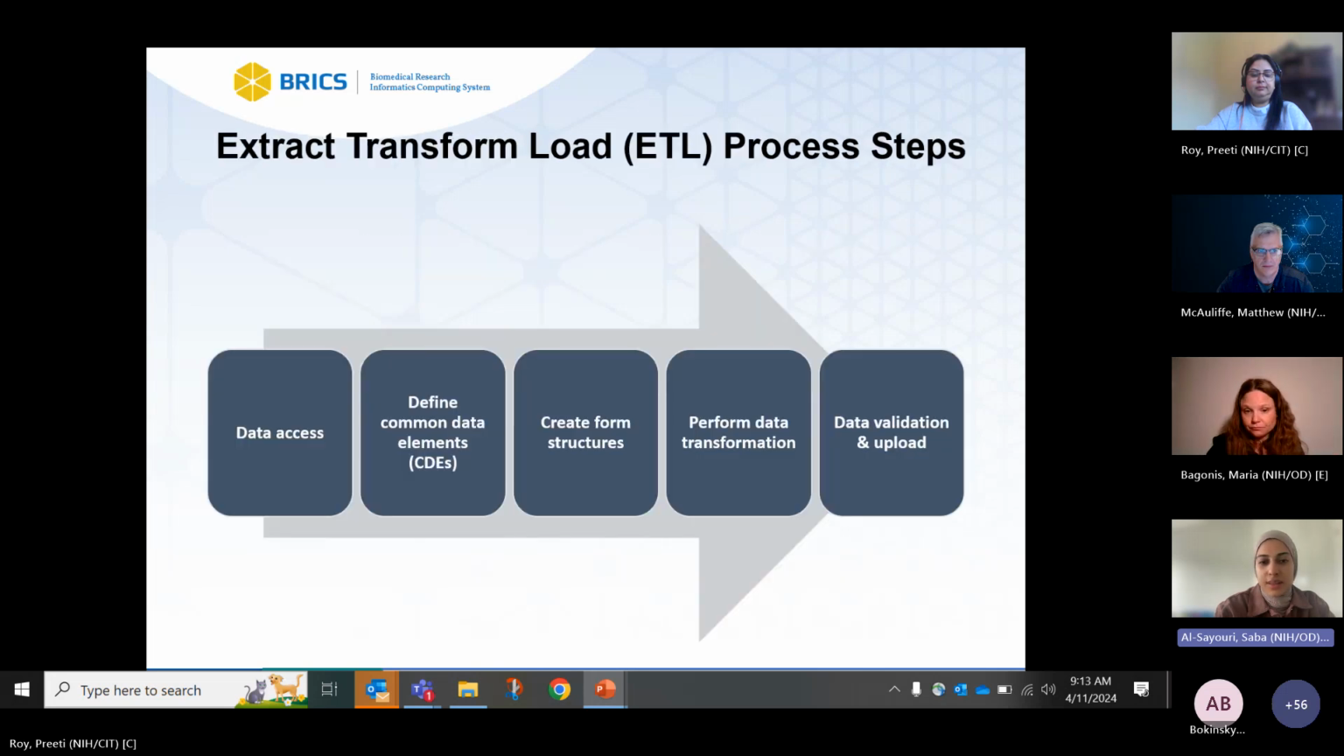Next slide, please. So this is an overview of the ETL process, and here are the steps which I will be talking about in the following slides. So we start off with getting access to the data for the 4 studies that we are considering on the BRICS NIA platform.